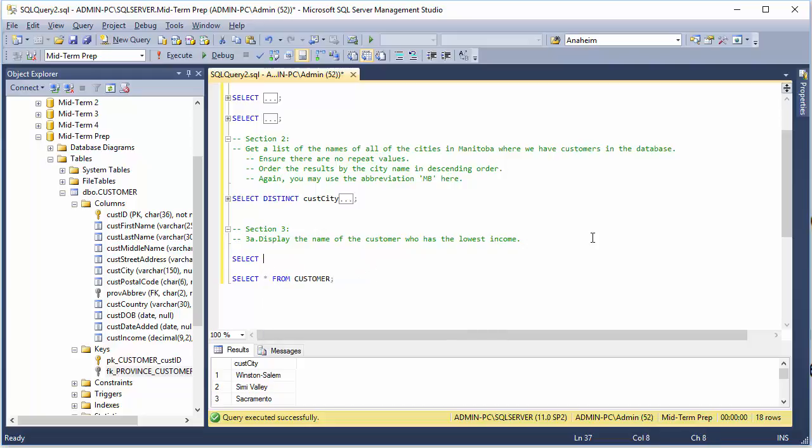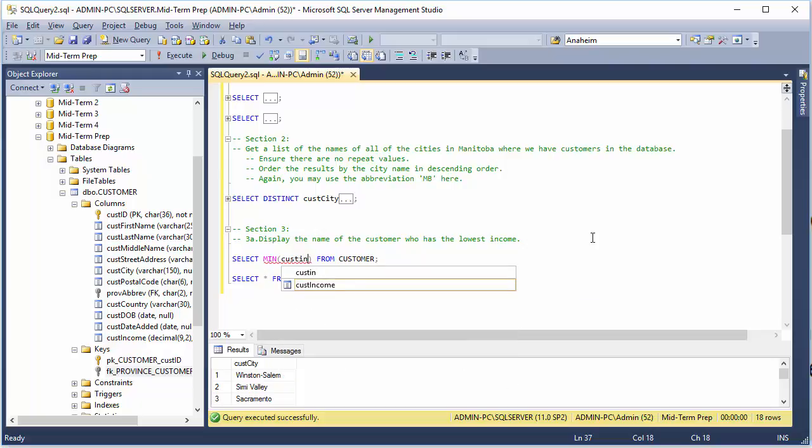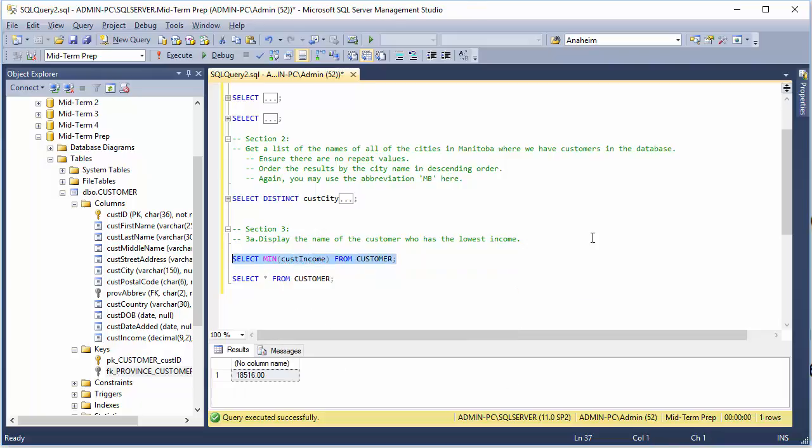Oh, you know what? Let's just do it in that second query. Or maybe make a copy of it. Because then we can get IntelliSense to help us out here. Min, cust income. There we go. So we know what the lowest income is.